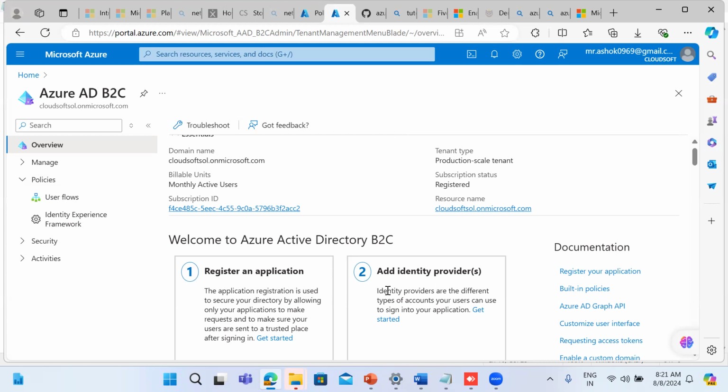So if you have a use case where your business applications in your account want to communicate with any third-party applications, for that purpose we are going to use Azure AD B2C. Previously, they did not change the name for Azure AD B2C; they are continuing with the same one itself. Here we need to add our identity providers.